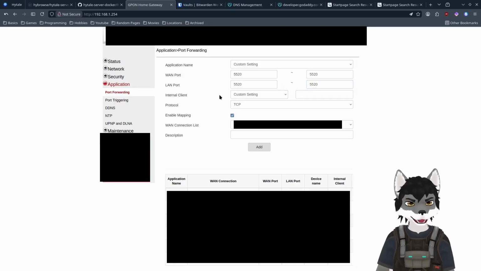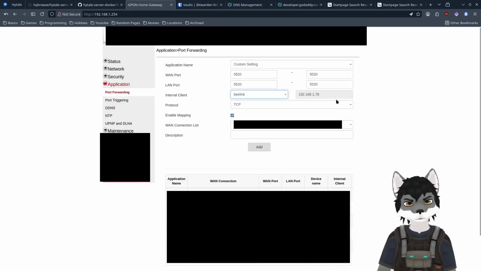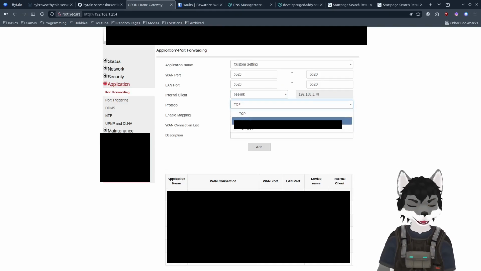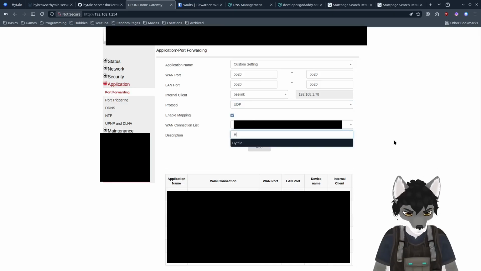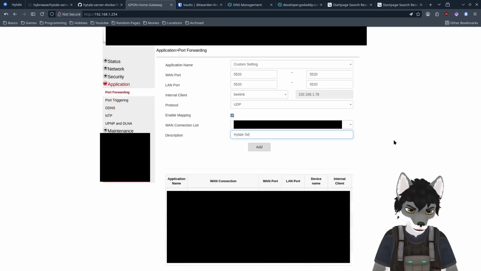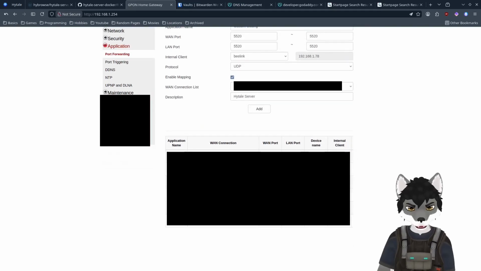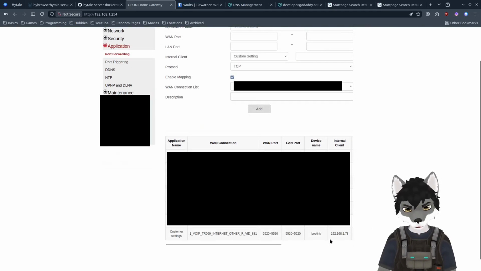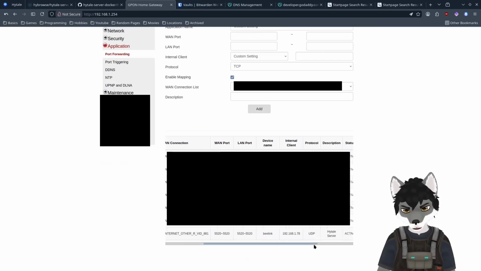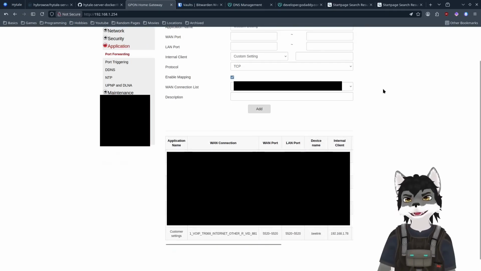And finally, I get to choose the client, which is gonna be the Beelink device. And that's it. Well, remember that Hytale uses UDP, not TCP. And for description, I'm going to just say Hytale server. And it should appear here at the bottom any moment now. There it is. And that's enough. We have successfully port forwarded for Hytale.